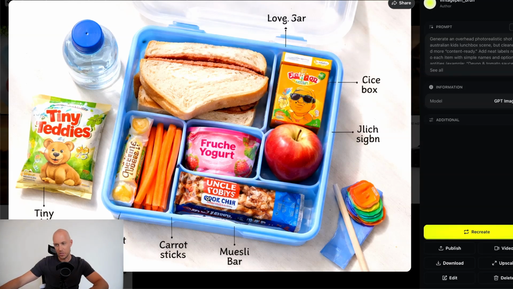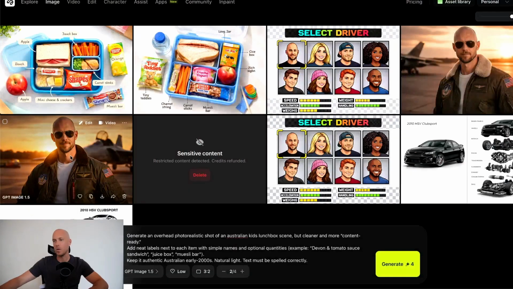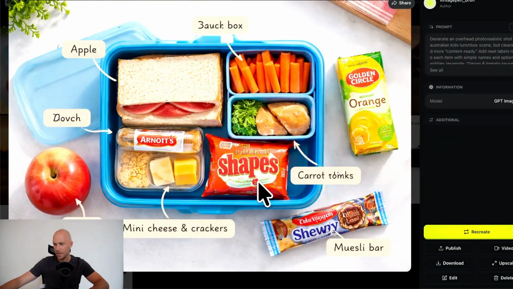I mean, the Uncle Toby's is close. I remember those bars. I imagine that should say fruit yogurt. So a couple of those things are off. Tiny teddies, I remember those things. Carrot string, maybe a carrot string. Carrot sticks, I don't even know what a carrot string is. Overall, it looks okay, but probably a few more mistakes than what I would actually expect. These ones are a little closer as well. Slightly less mistakes, but there's still a couple more mistakes here. Even getting the logos correct without giving them a reference, or very close to being correct, is quite impressive to me.